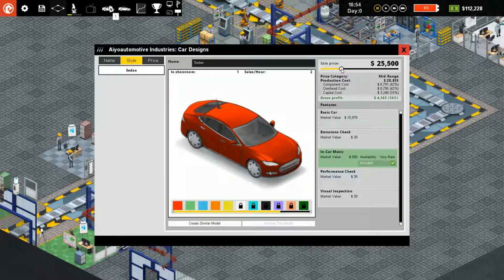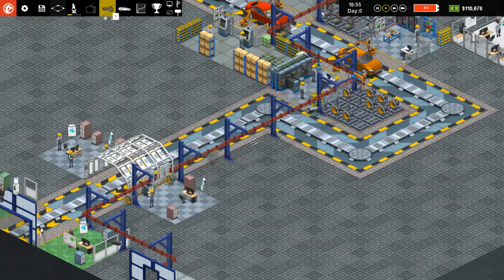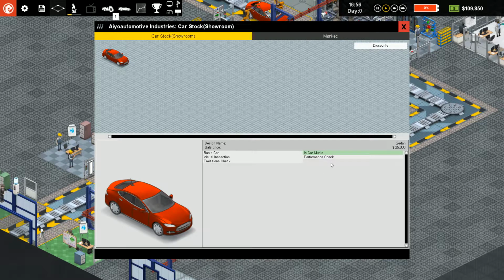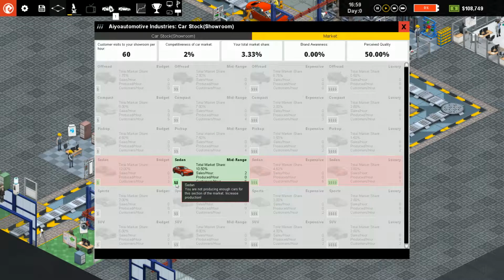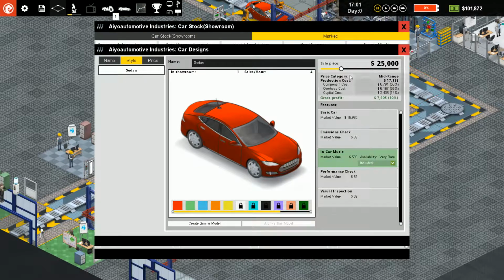What happens if I increase it to 25,000? There we go. Basic car for 25k. Haha. I am a savvy business mogul. 25k. I don't know what price point that puts it at. Oh. Wrong price point. I've made a mistake. 21k?